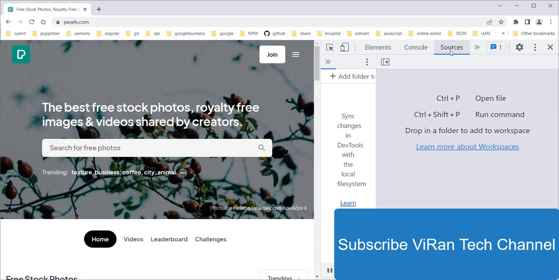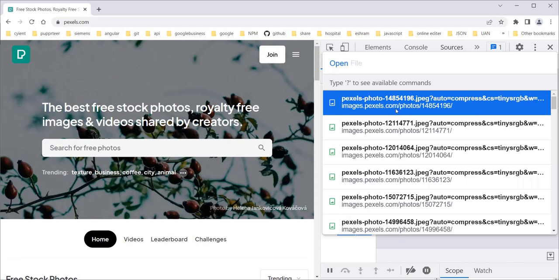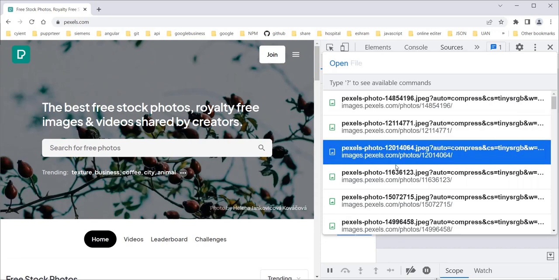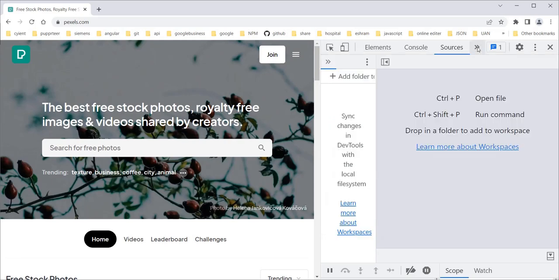Next, the Sources. In Sources, you can see the JavaScript, and you can access the photo images or any such files stored in the server.